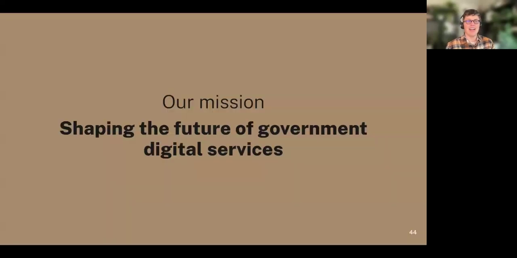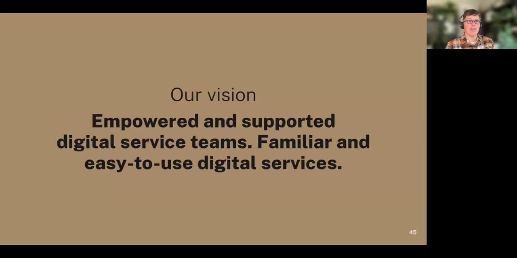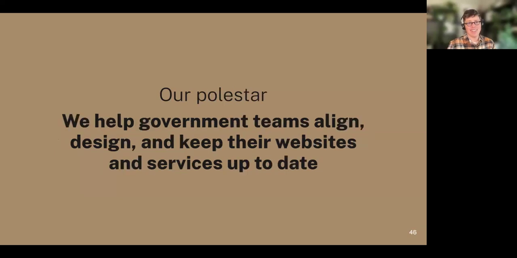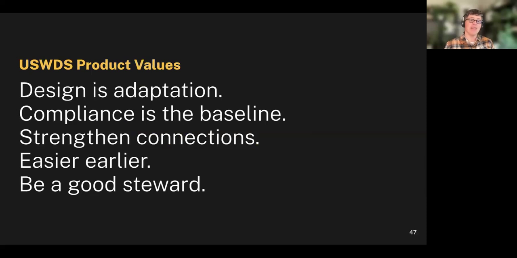Slide 44, our mission, as a reminder, shaping the future of government services. Slide 45, our vision, empowered and supported digital service teams, familiar and easy to use digital services. Slide 46, and our Polestar, we help government teams align, design, and keep their websites and services up to date. Slide 47, and these lead to our values.